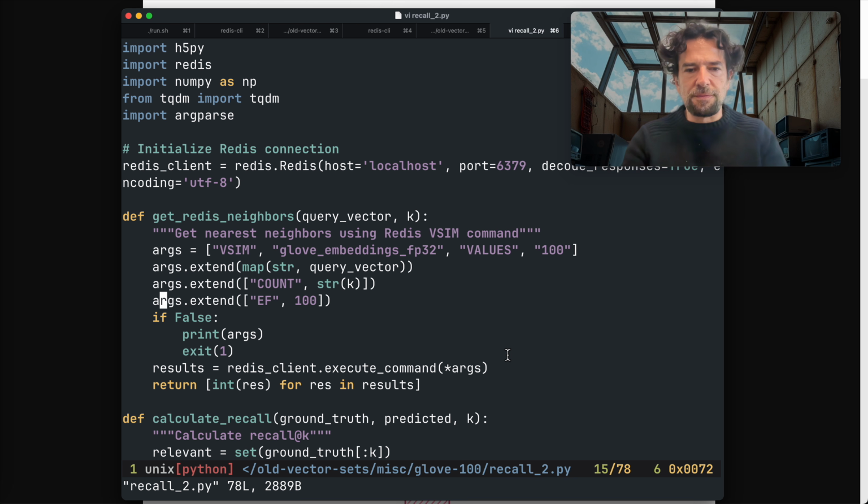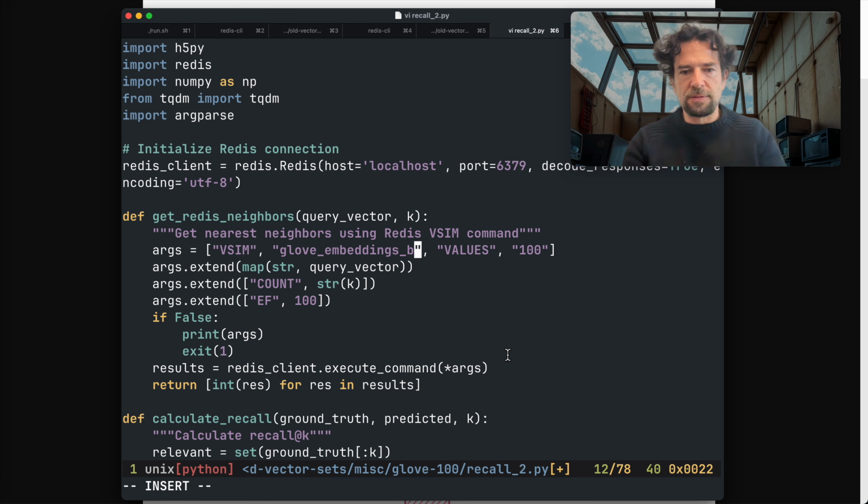Now let's check if I use binary quantization. I have this other key, which is binary quantized.